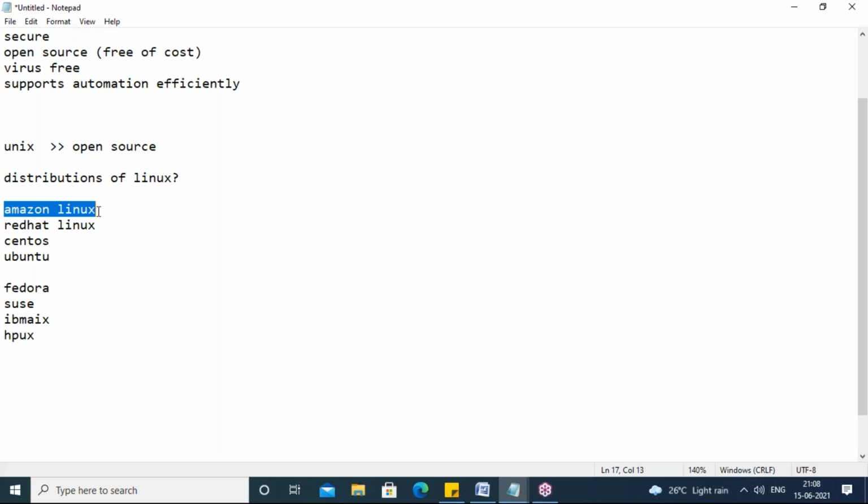In Windows, all are Microsoft products only. Windows 10, Windows 7, Windows XP, Windows 2016, all are Microsoft products only. But here, all these distributions are owned by different companies. Even you can create your own if you know the kernel programming languages and all. You can take the base image and create your own images.